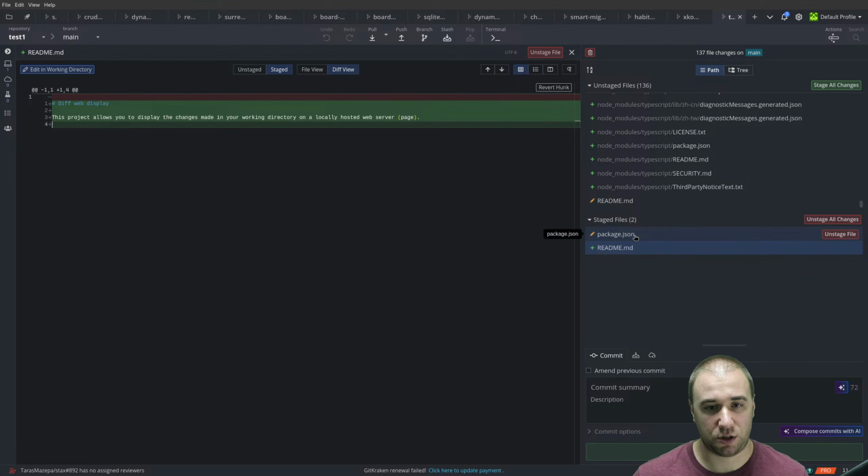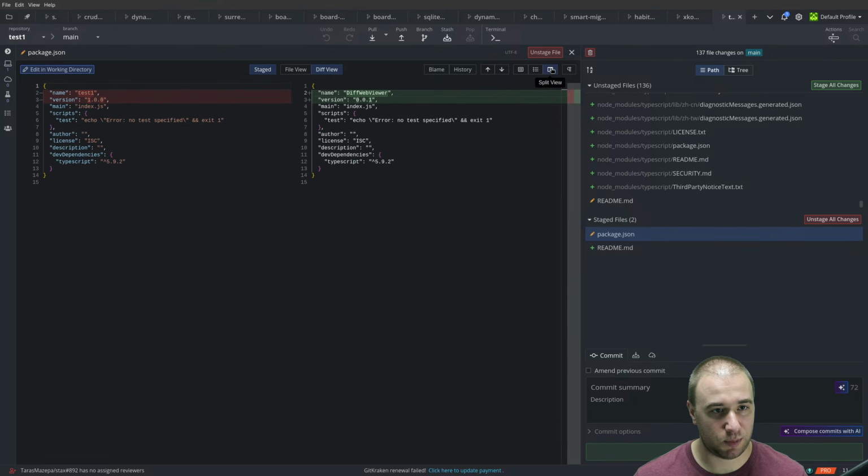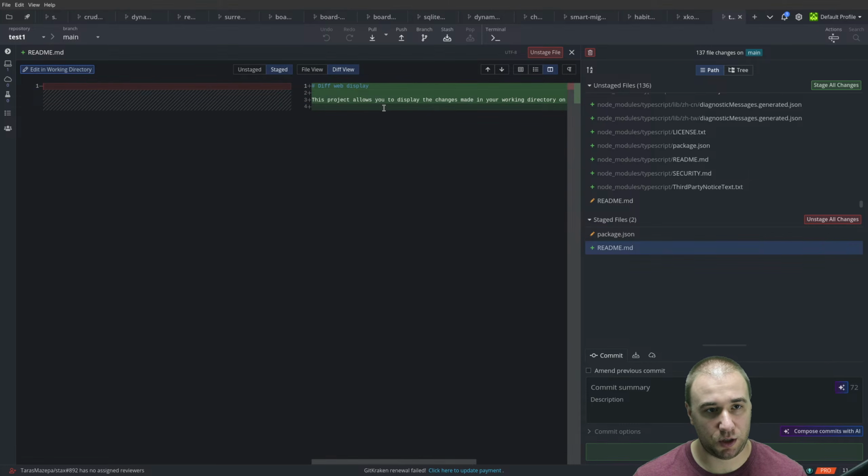And package.json shows up as modified because we initially created the commit, but we have changes. Test1 was renamed to diff web viewer, and version was renamed to 001. Okay, we can even show the files side by side to see that previously it was that, and we removed those lines and replaced them with those 2 lines. Okay, with README we have only the new one because the file previously didn't exist.